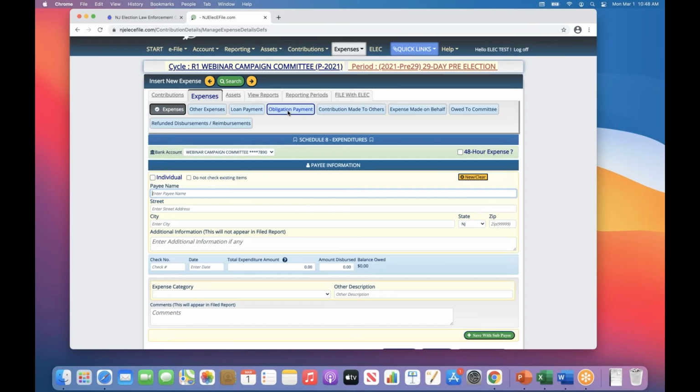Obligation payments, if you entered the expense originally in the program, then you can select it to pay down if it was not paid in full at the time it was incurred. Contributions made to others, other candidates or committees, expense made on behalf, owed to the committee, and refunded disbursements. Let's go through this one.